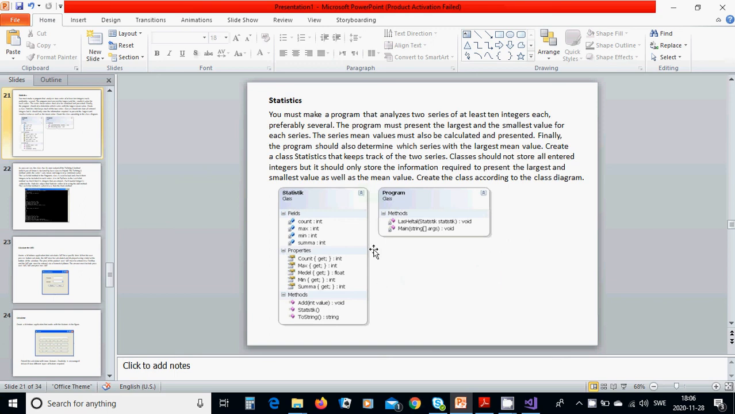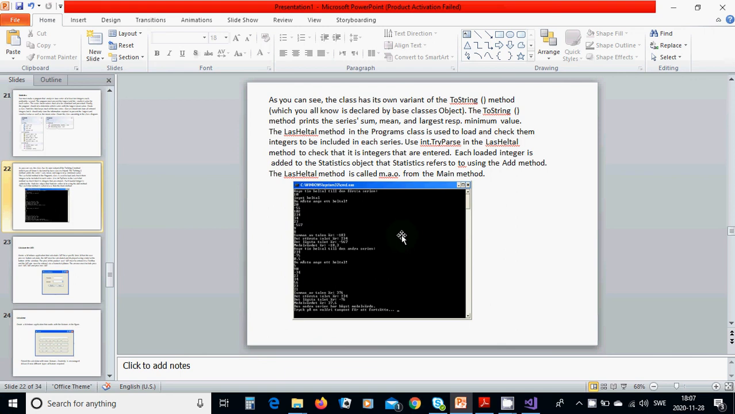In your Statistic class, you must have the fields count, max, min, mean, and sum, and properties. You must have a count, max, middle, mean, and sum. And the methods must be Add, Statistic, and ToString. In the Program class, you are going to have two methods, LasHeltal (read integers) and the Main method. As you can see, the class has its own variant of the ToString method, which you all know is declared by the base class object.